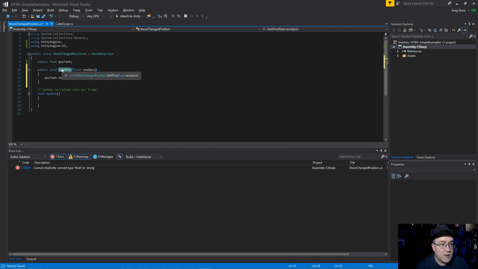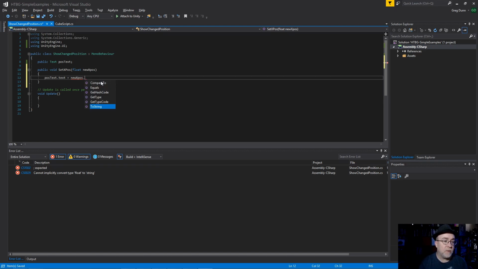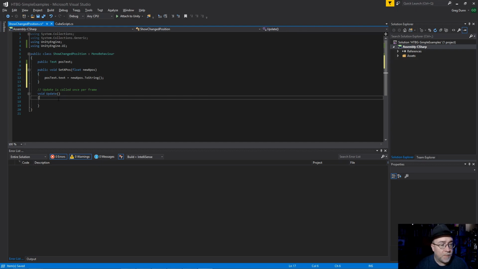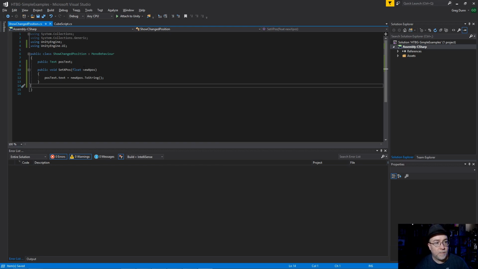So this function called SetXPosition takes in a floating point called newXPause and updates the text with that number that we get. But it's giving me the little red thing, which means you need to make it happy and put ToString on there. And we don't actually need the update function in there at all.